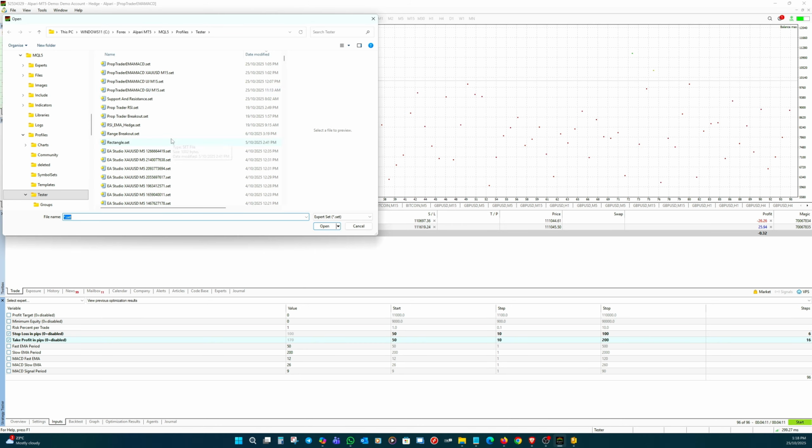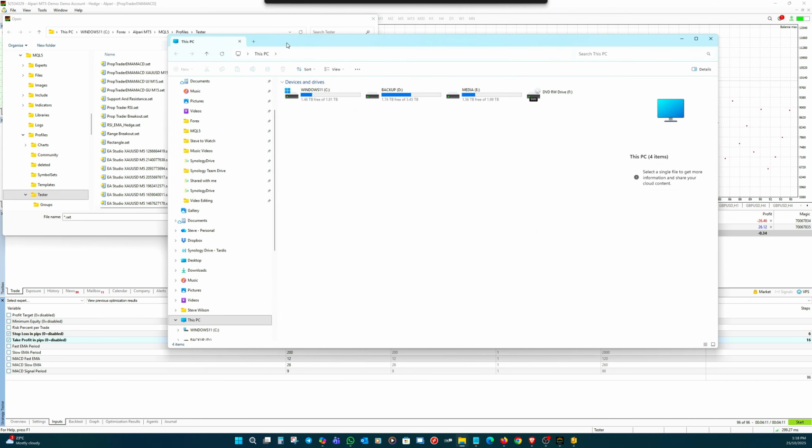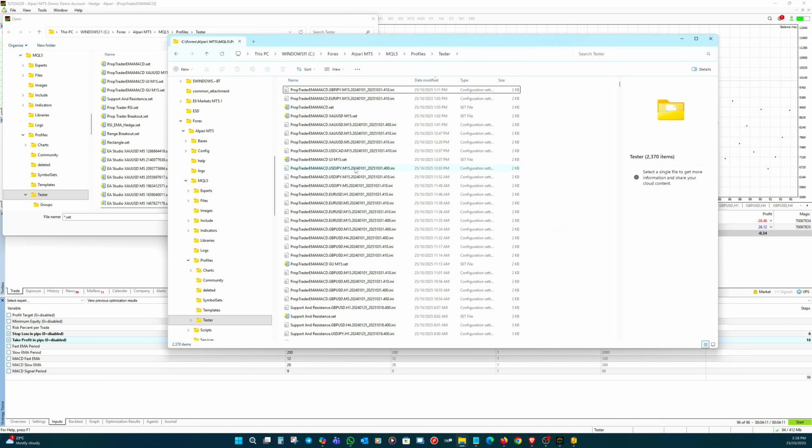Now we want to actually save these settings files. So what I'm going to do is just click on the path up here and open a new window, entering the path at the top, and then I'm going to find the settings files that we had previously saved. So we've got 1, 2 and 3.